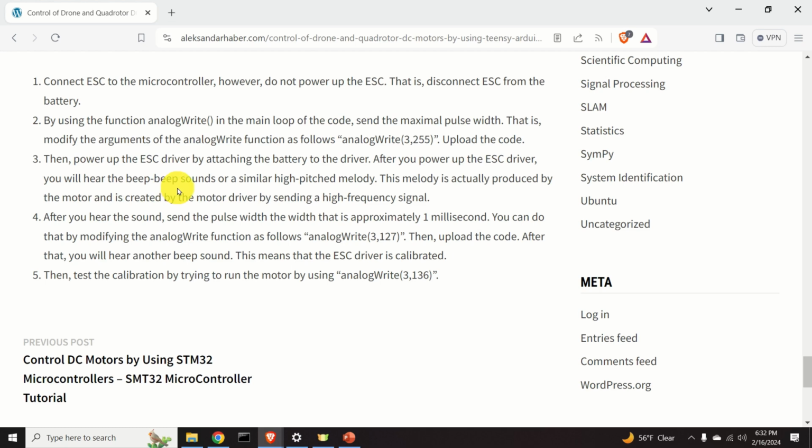After you power up the ESC driver, you will hear the beep beep sound or a similar high-pitched melody coming from the motor. This melody is actually produced by the motor and is created by the motor driver by sending a very high frequency signal. Then, in step number 4, after you hear the sound, send the pulse width that is approximately 1 millisecond.